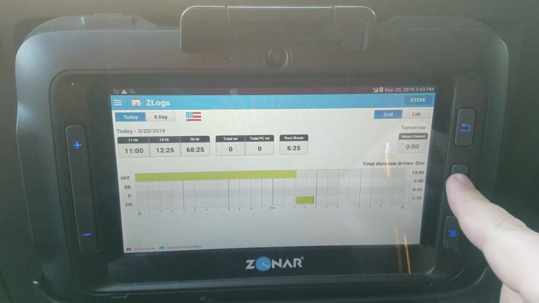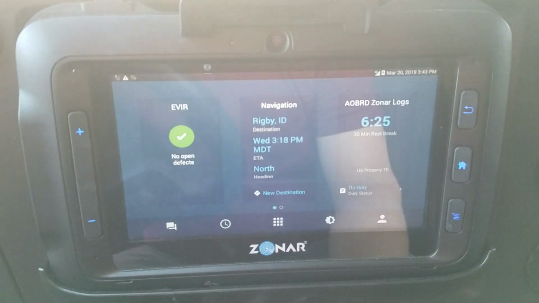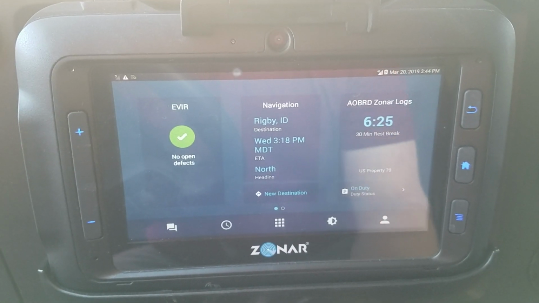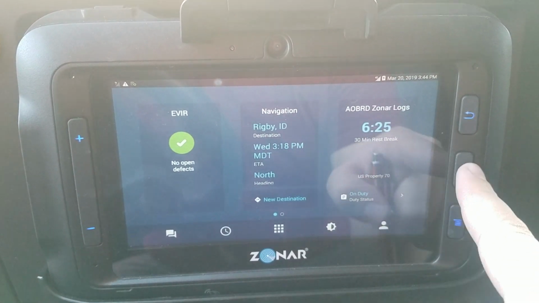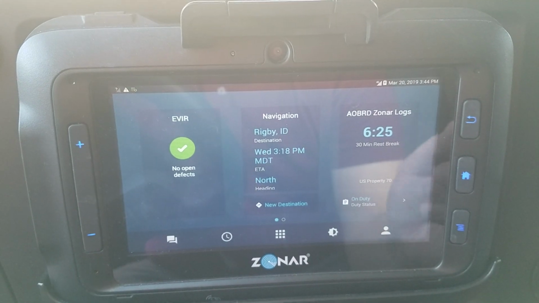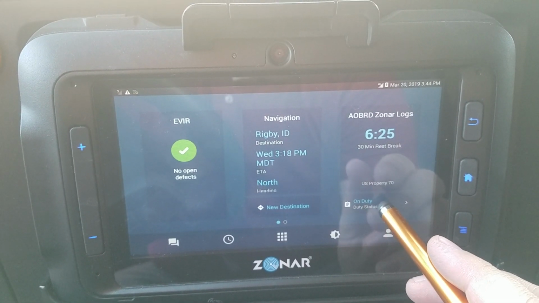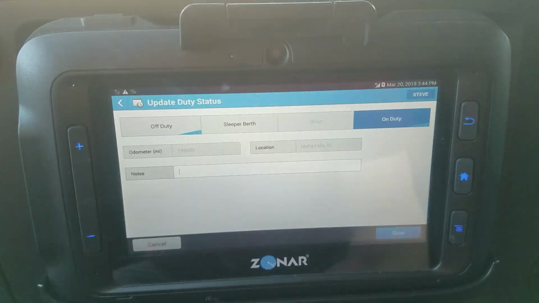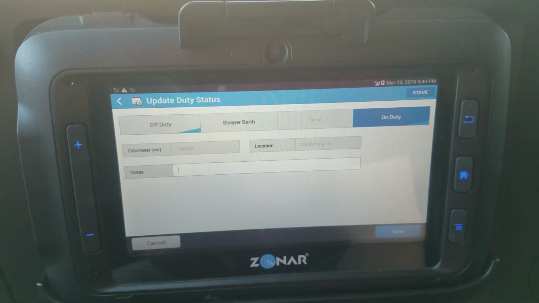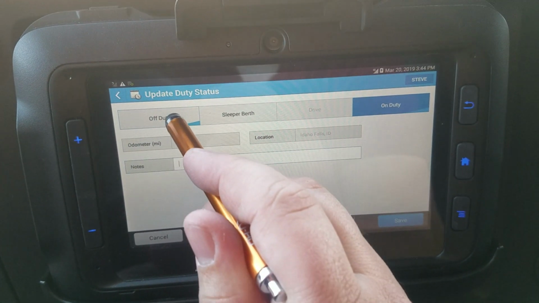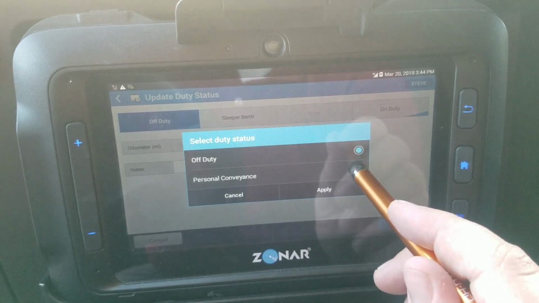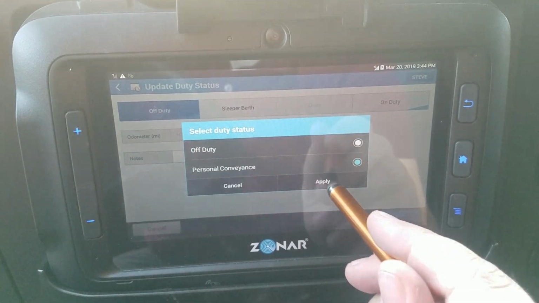Alright, now a lot of you guys have questions as to how to get onto personal conveyance. So an easy way to do it is I hit my home screen, took me back here, my duty status right here. I click on that, and that opens up my duty status. Now if I wanted to log personal conveyance, I just click off duty, and then I do personal conveyance, and then I click apply.